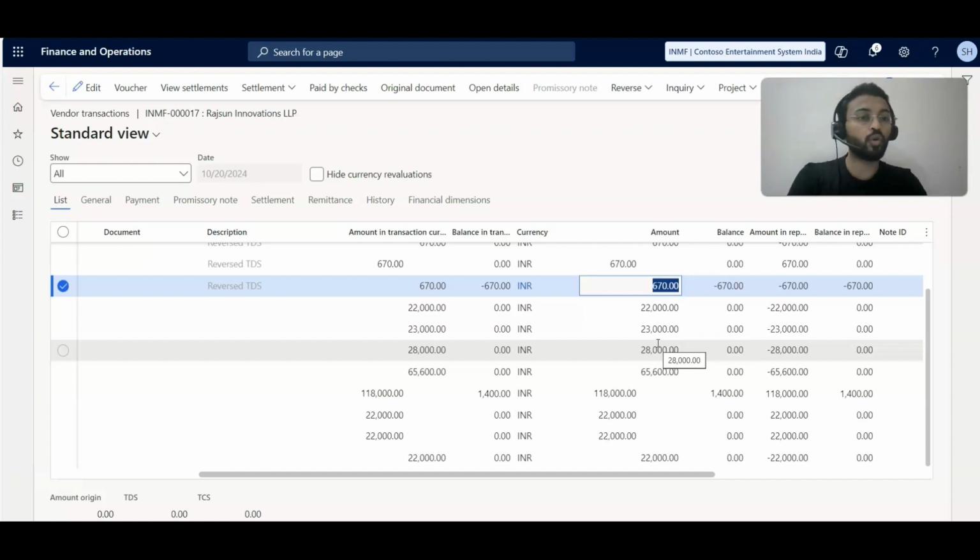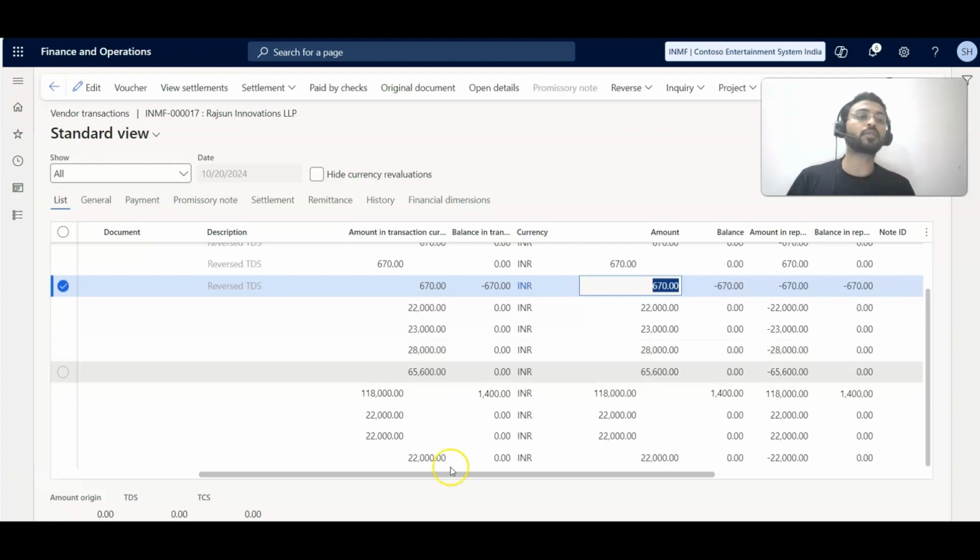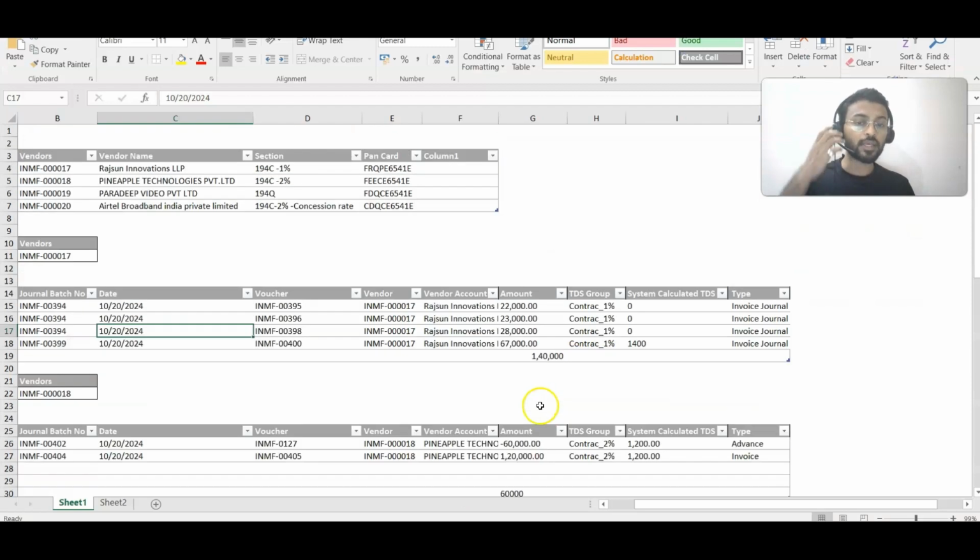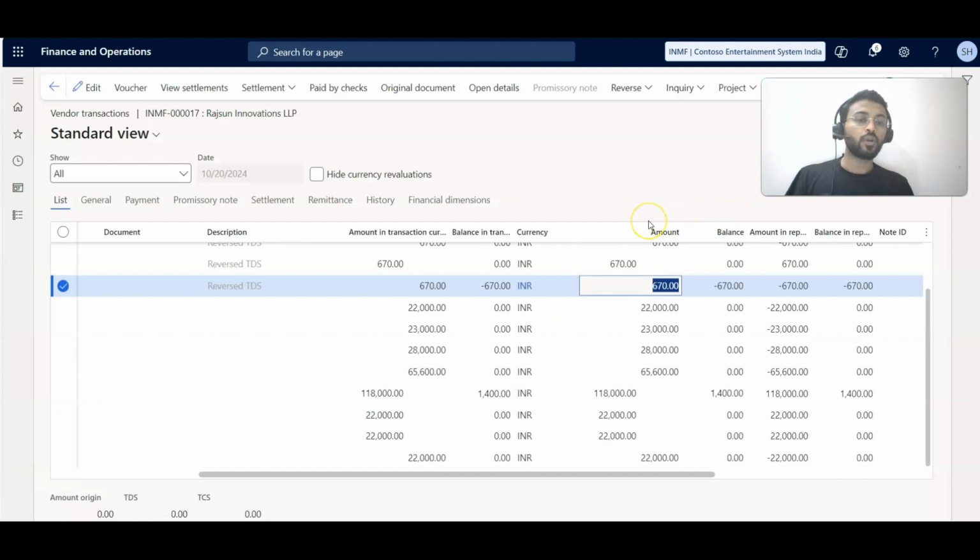There is one loophole in the system. At the time of settlement, the system will reverse the TDS, but it will not reverse the TDS for the previously non-tax transaction. Here, we have not deducted TDS on those two transactions; TDS is deducted directly on this transaction. So the system will reverse the TDS of this transaction only. The system will not be able to reverse the TDS of those two transactions. That is a loophole from Microsoft.